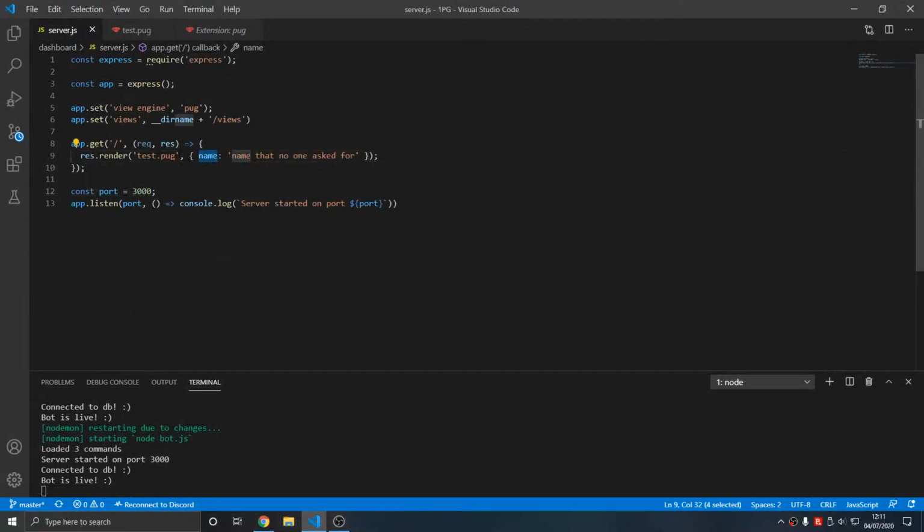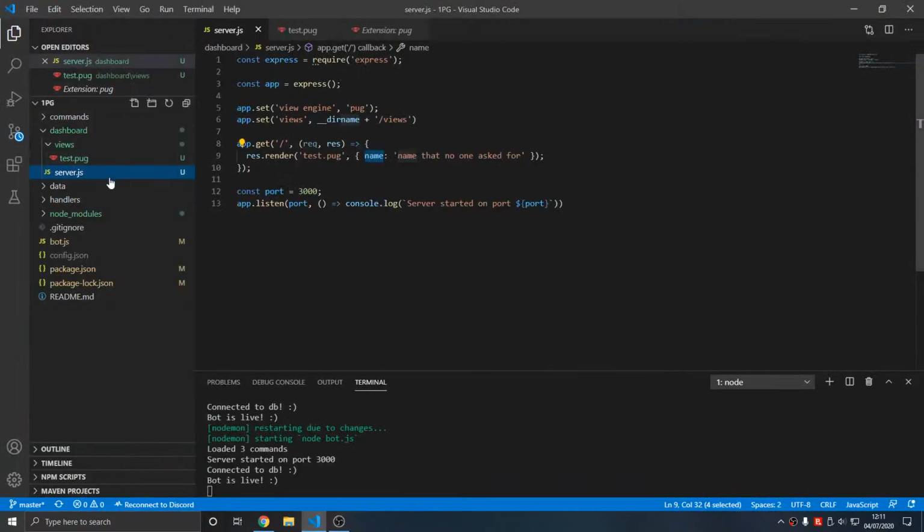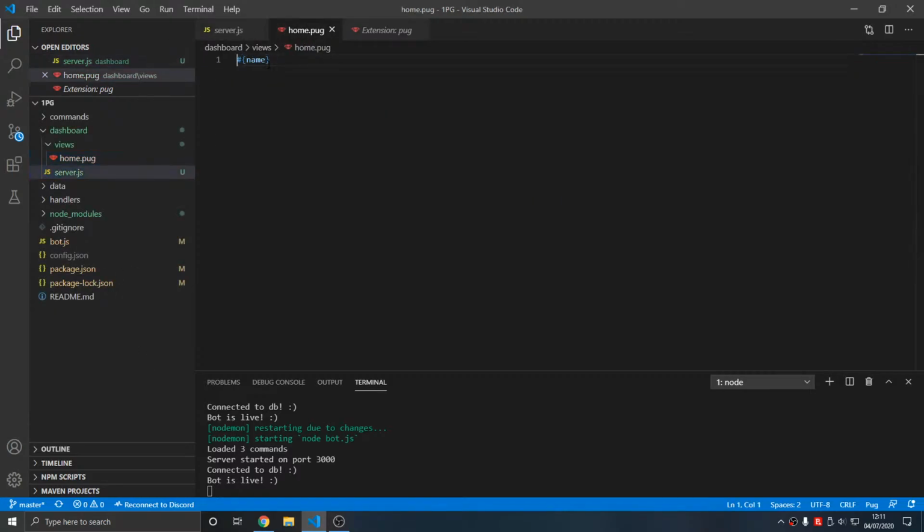So name, this is the render. It says name that no one asked for. Now, let's just rename this to index or home.pug, which should be the home page.